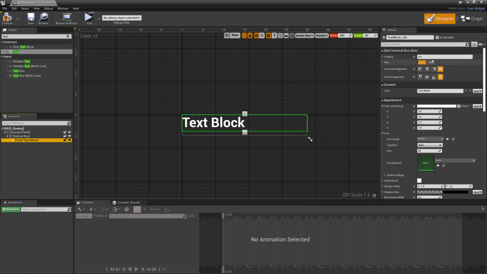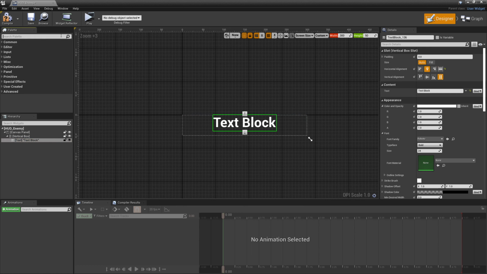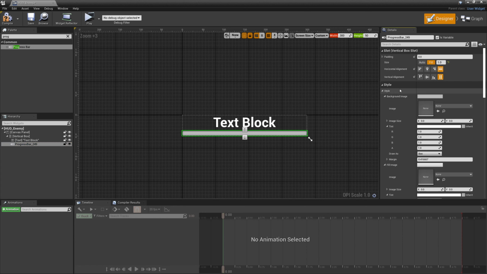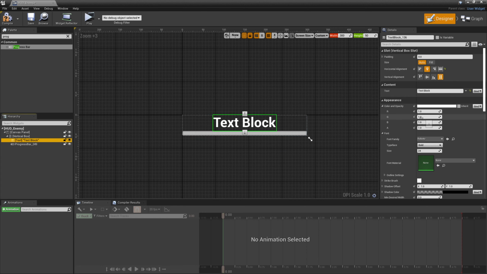Inside the vertical box, let's grab text. We'll center that text up. And let's grab a progress bar because we'll also put the name of our enemy in there as well. We'll set fill and drop down the size of this to about 15. However big you want it, it's completely up to you. So this will be our enemy name. And let's go and put enemy name in there now.